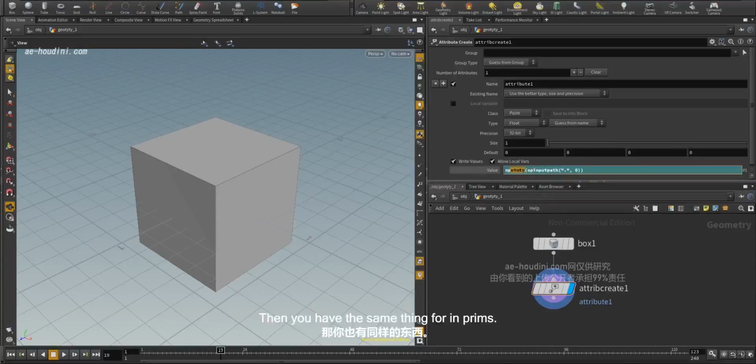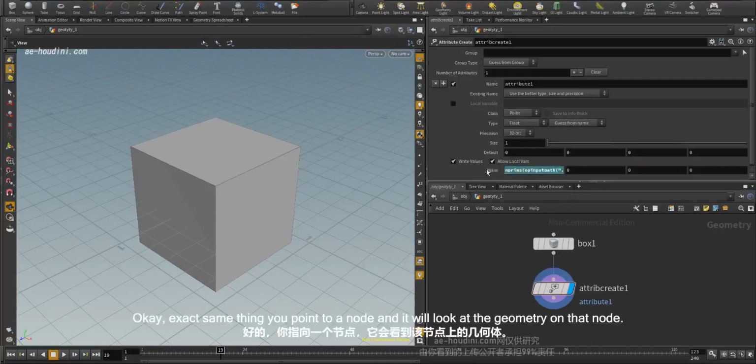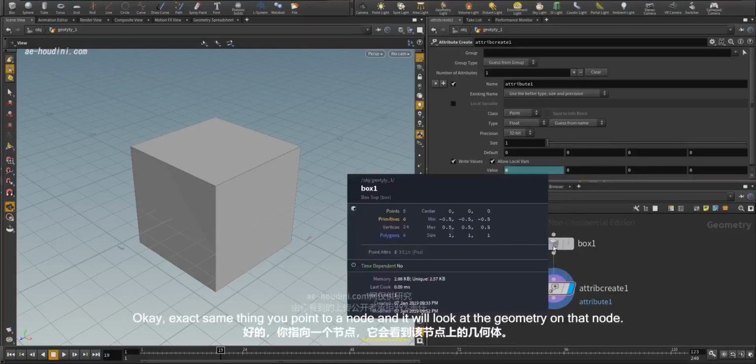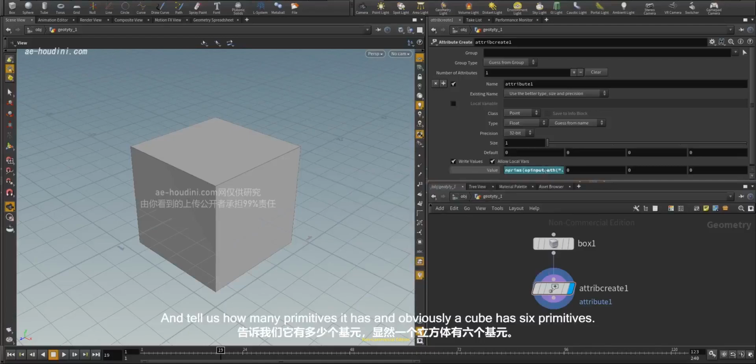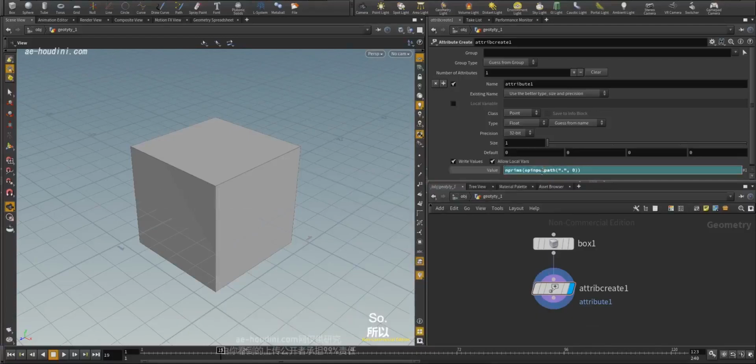Then you have the same thing for n prims. Exact same thing. You point to a node and it will look at the geometry on that node and tell us how many primitives it has. And obviously a cube has 6 primitives. So that's n points and n prims.